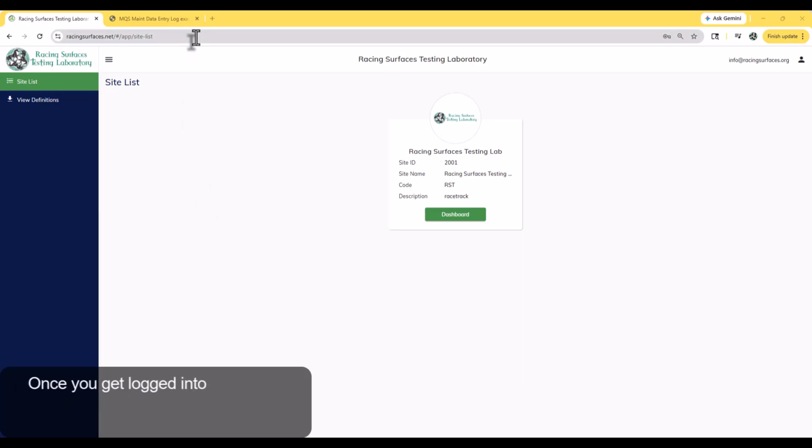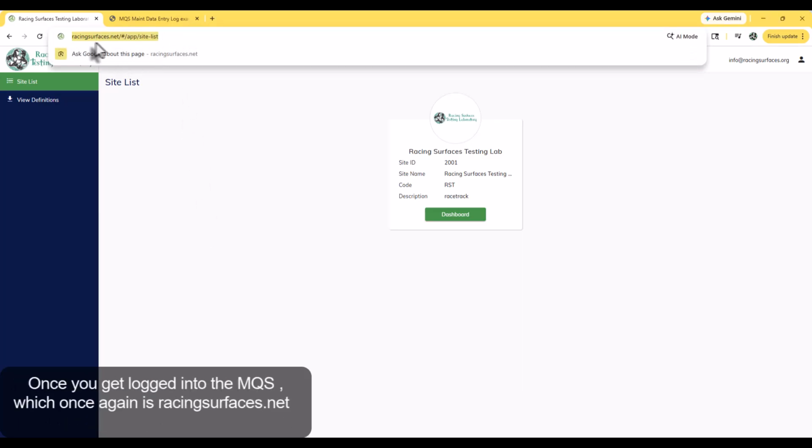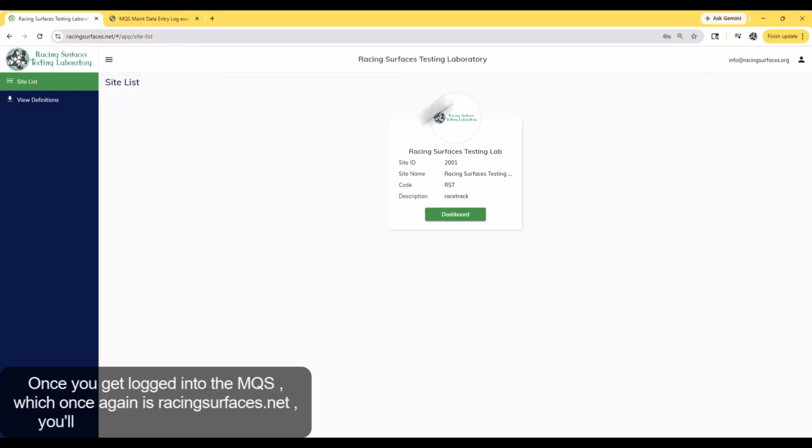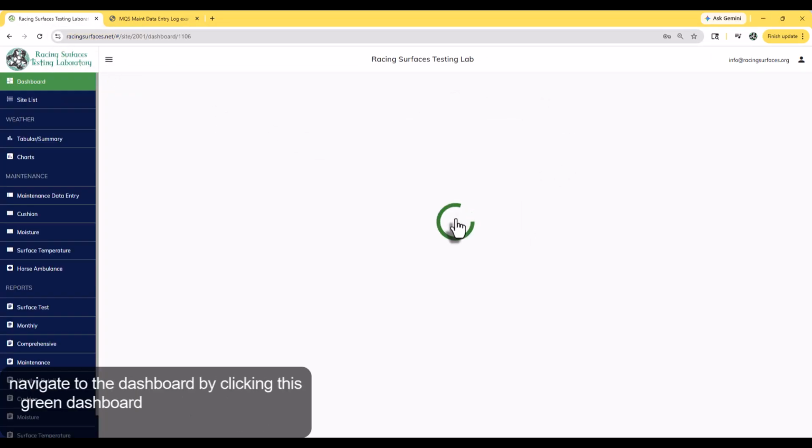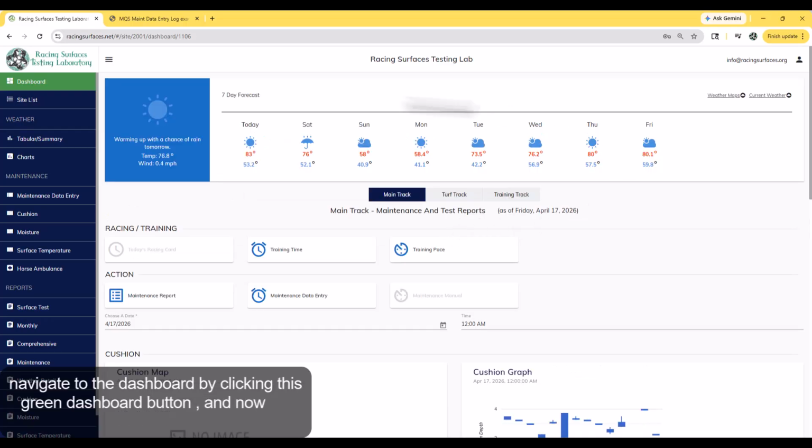Once you get logged into the MQS, which once again is racingsurfaces.net, you'll come to your site list. You'll navigate to the dashboard by clicking this green dashboard button. And now we can see all of the surfaces at our site.